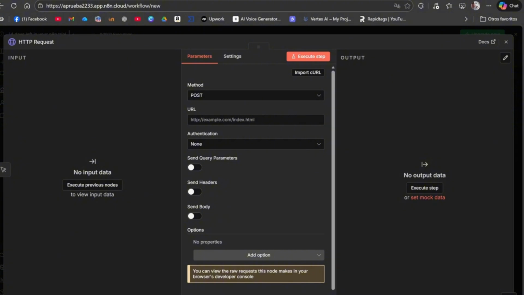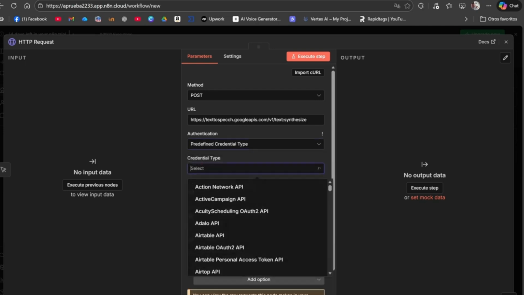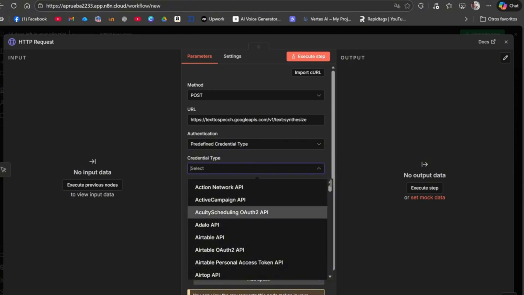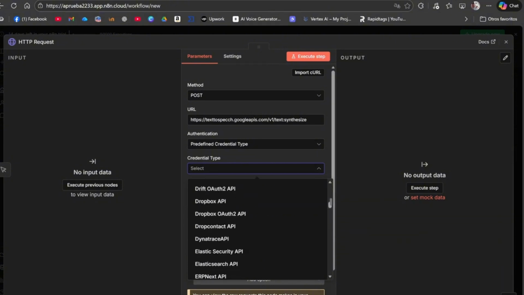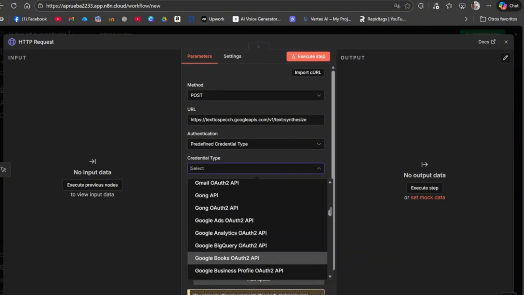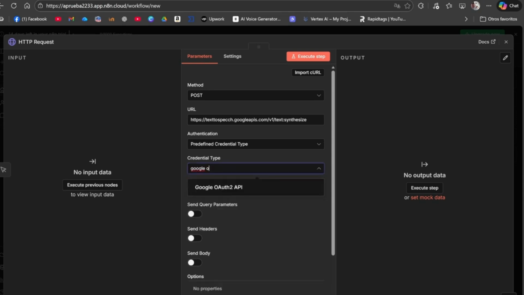It might be a bit long, so I'll put it right here in the description. So we're just going to add the URL. We'll leave it like this. Authentication, we'll set it to predefined credential type, and we'll have to select the Google credential. So we'll just look for the Google credential, which should be a bit further down, and in this case we'll put Google OAuth2 API. Let's leave it in that route, and as we can observe, it looks like this.